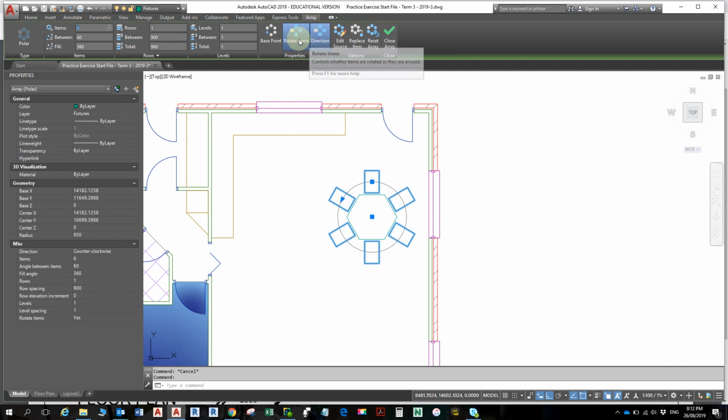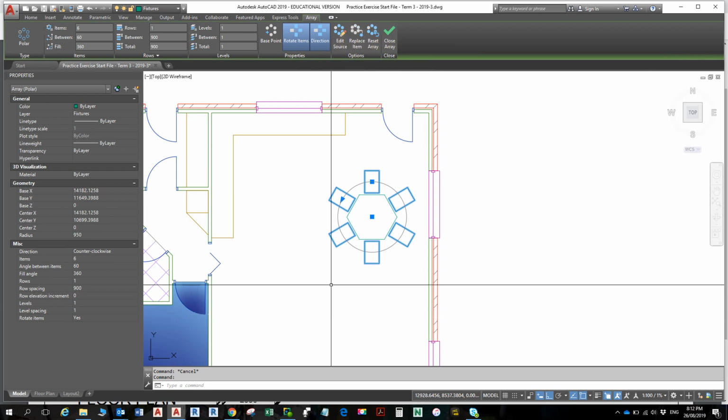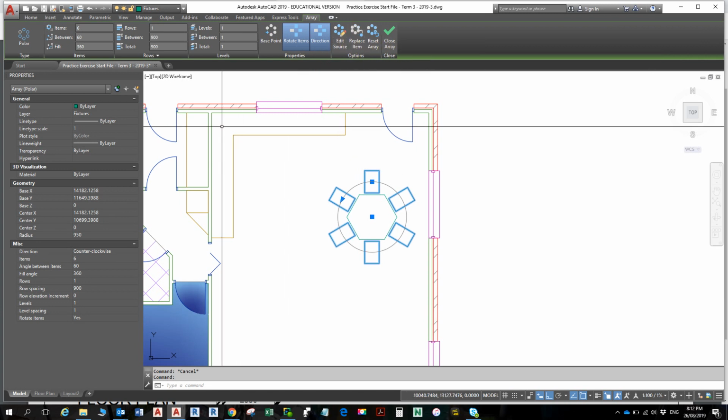You can make it so it doesn't rotate as it goes around the table. This button here. Most times you want to rotate it as it's going around, but sometimes why not. You can change the direction, which does nothing in this instance. And that's about it, really. Well, you can do a couple other things.